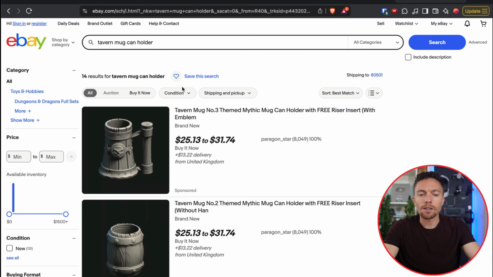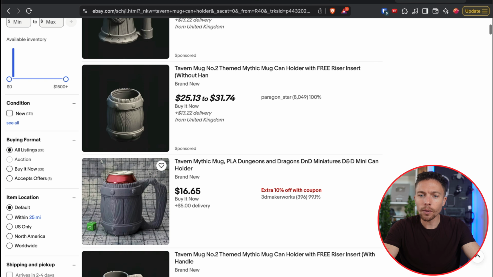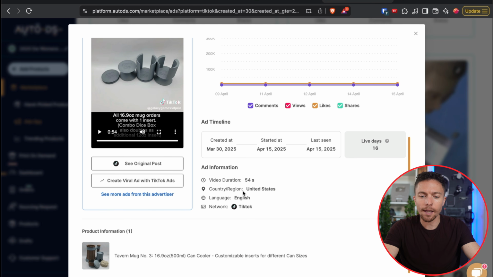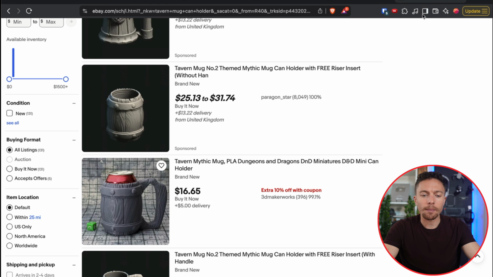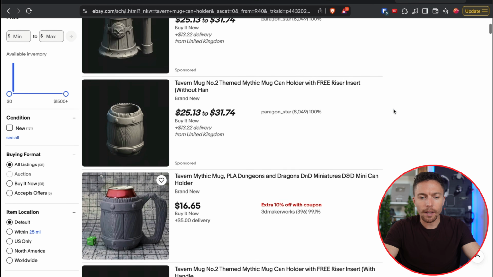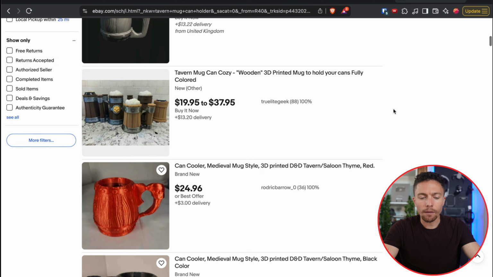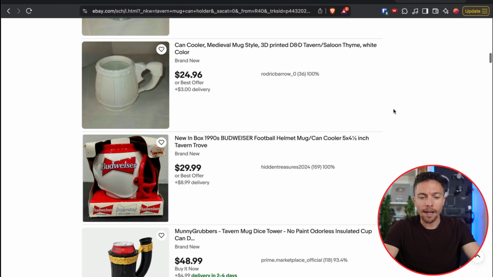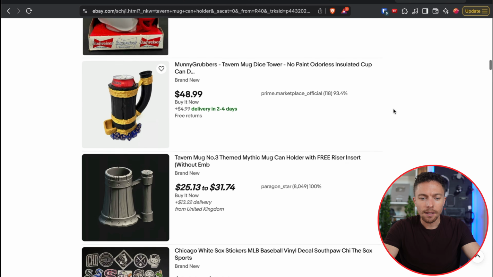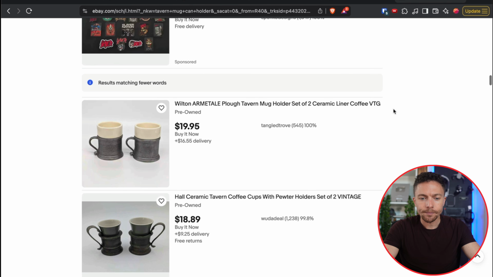So what I've done is I've just come over here and searched for Tavern Mug Can Holder. I'm looking for that same product we were just looking at. Now, I'm not looking for the exact same one. I'm just looking for something similar. So let's see what we can find here. I'm also looking for a listing that has a lot of them in stock. So we're not limited to just one.